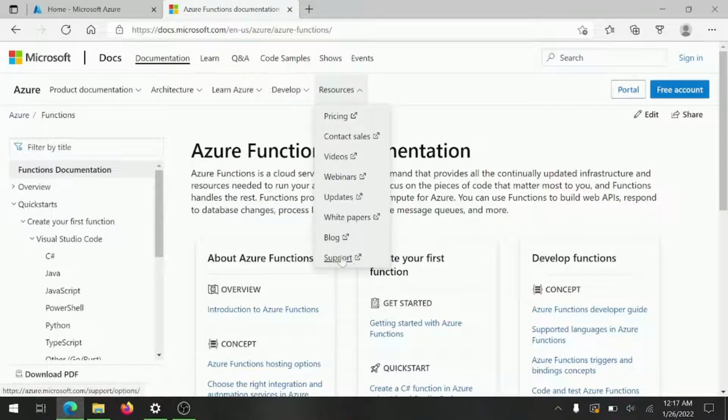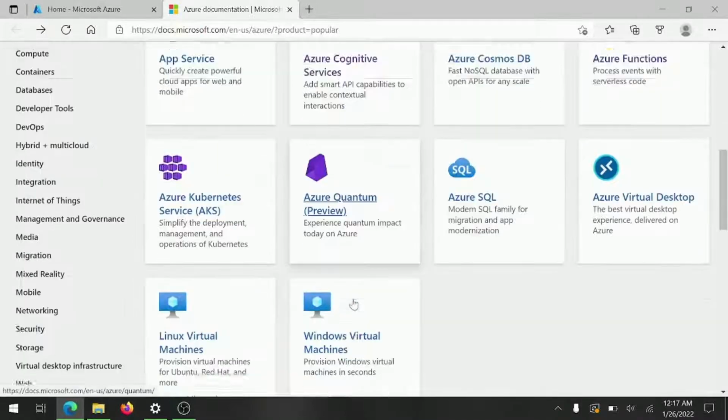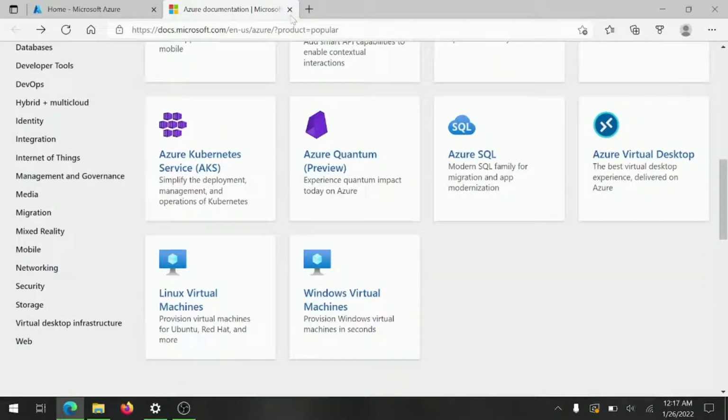And it even has white papers, support. You can contact sales. There's even videos, webinars. So definitely something that will be helpful when you are trying to learn about these different services.